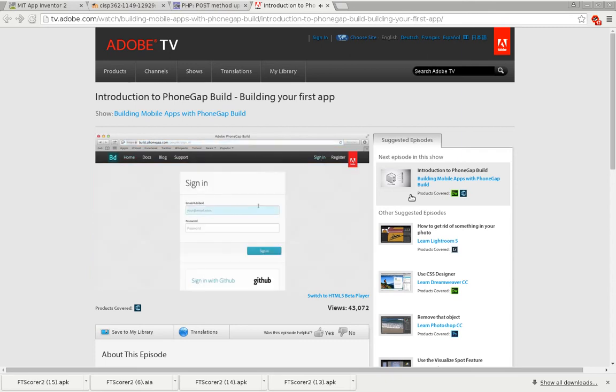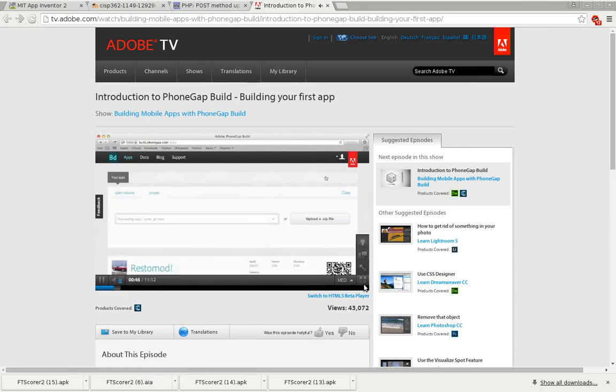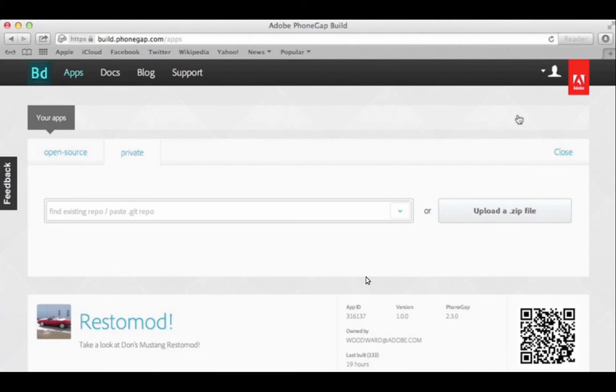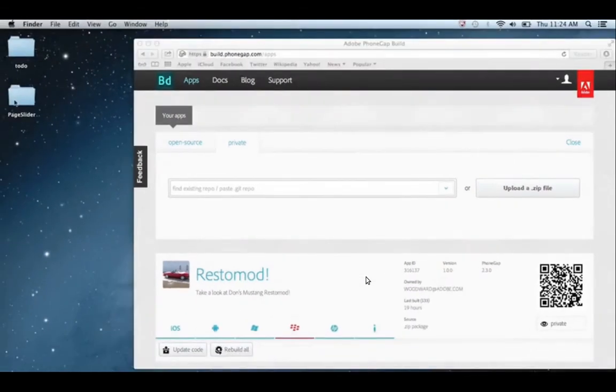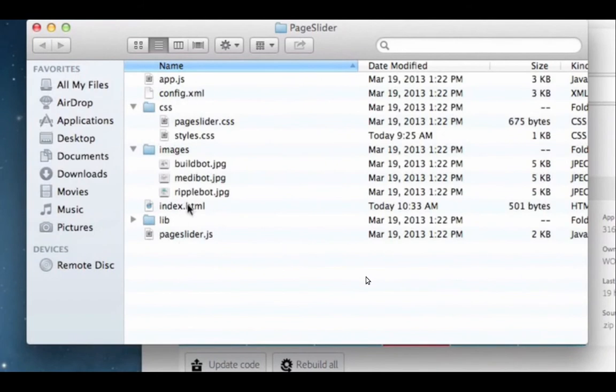Now I'm signing in using my Adobe ID, and we'll cover account creation later. What we'll do first is create a new app. I'll press the new app button, and I am asked to provide the source code for my app. I can choose to use a Git repository, or I can upload a zip file. Let's go ahead and upload a zip file. We're going to use an app called Page Slider, developed by an Adobe evangelist named Christophe Coenraets. Page Slider is a very simple app that shows how to do hardware-accelerated page transitions on mobile.